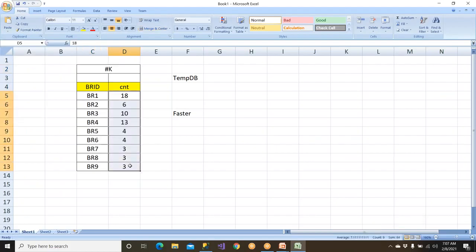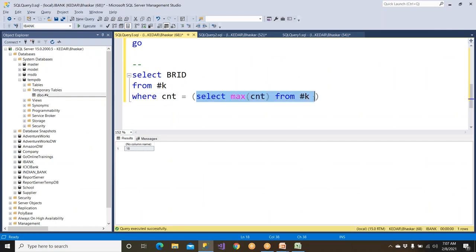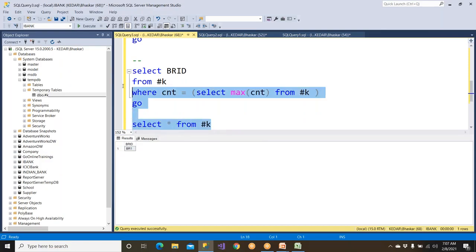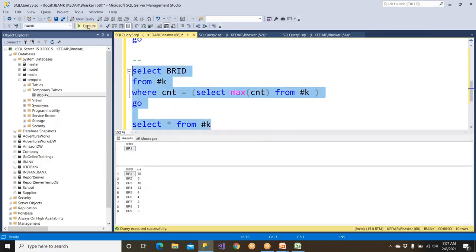I wanted to find out what is the maximum CNT from this. It will be giving you 18, but you don't need 18. Wherever the CNT equals 18, you need this. So this will give you a beautiful result set. And I would like to call this again, and I wanted to execute it multiple times.